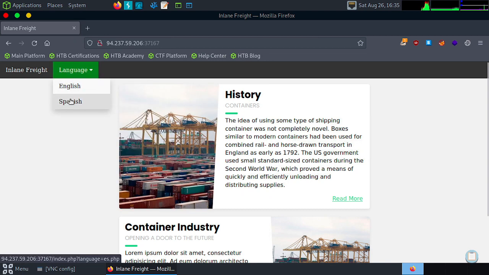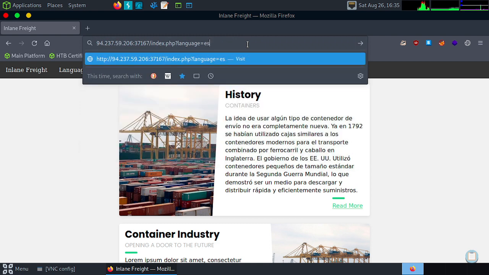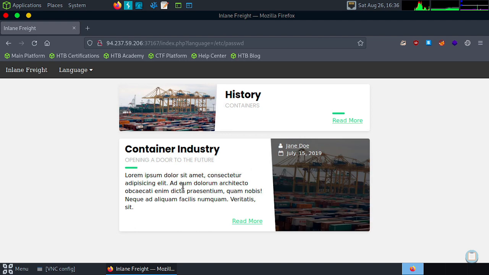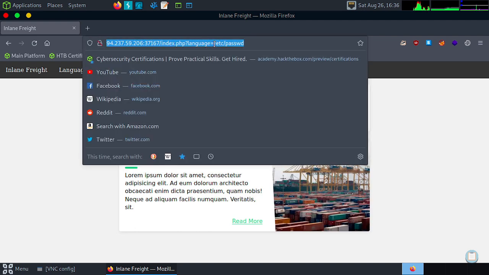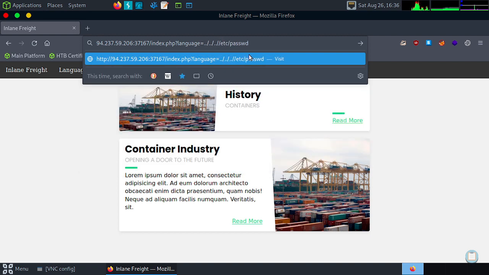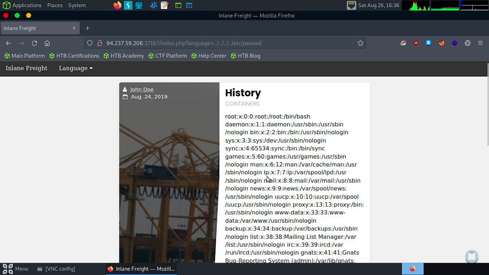Okay, so we have English and Spanish. We'll go to Spanish. And then it wants us to see if we have a local file inclusion vulnerability. We'll just try /etc/passwd at first, and nothing comes up. So we'll try it with the dot-dot-slashes, at least three of them, and try it again. And there we go.